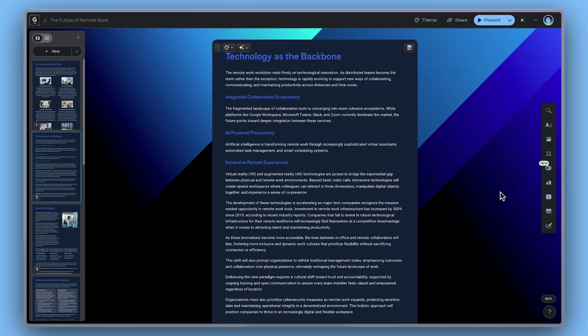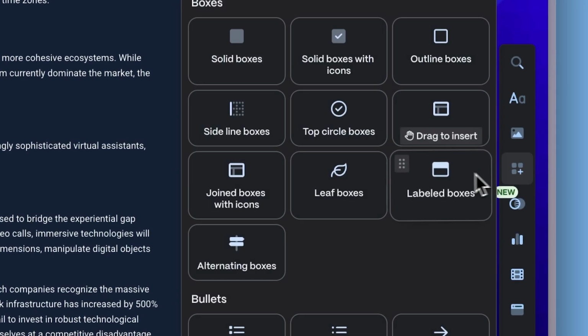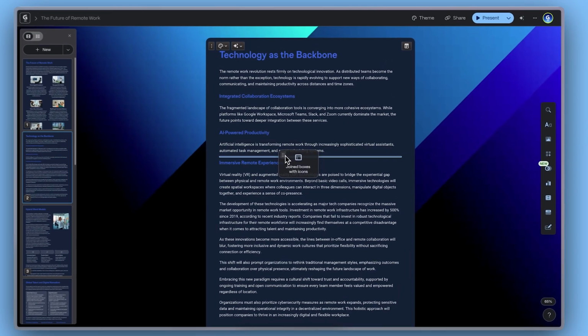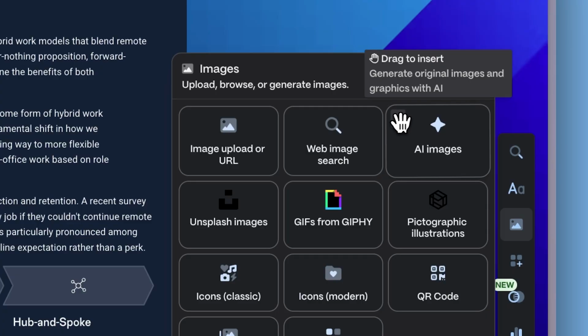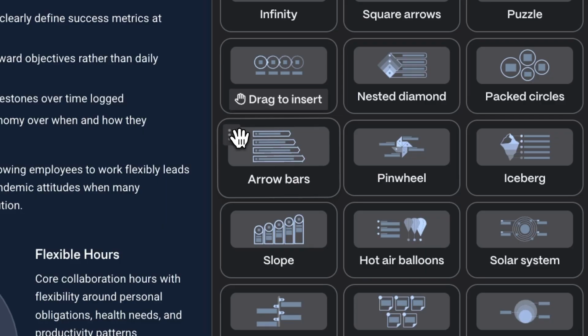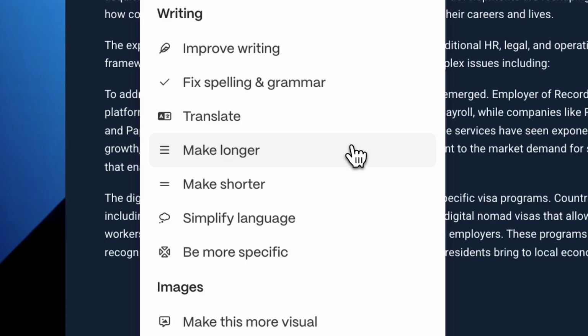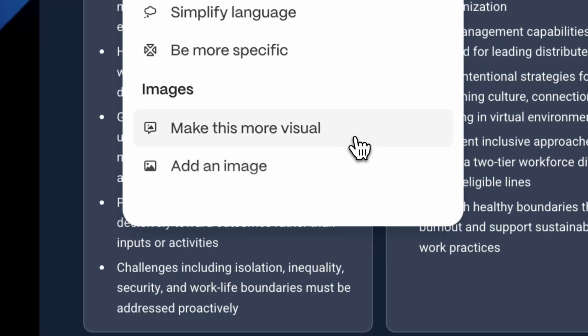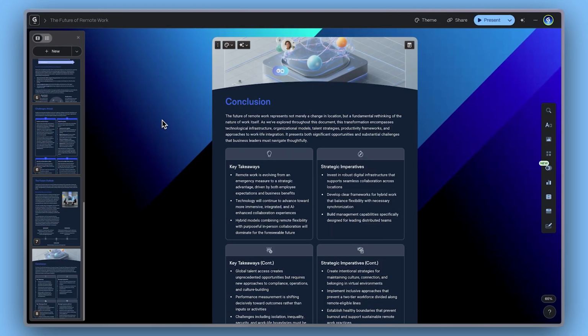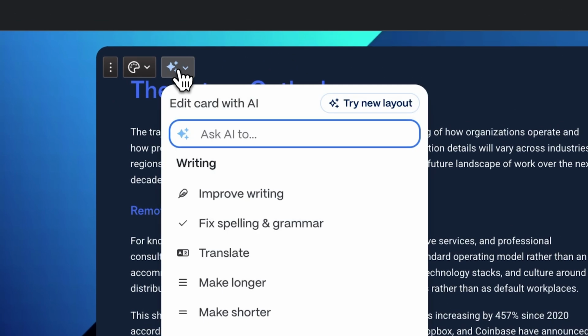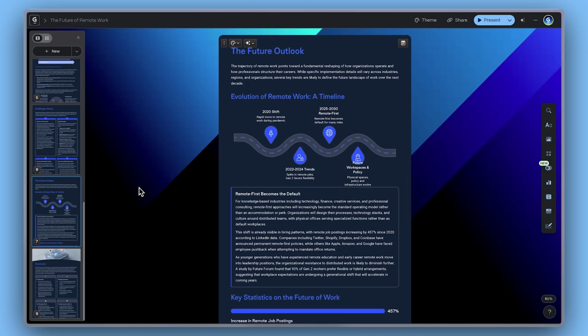Gamma handles the heavy lifting, but you're always in control. You can keep customizing your document by adding more components like text layouts, images, charts, or interactive elements. Use Gamma's AI to rewrite, reformat, or refine your content and visuals instantly. Just describe what you want, and Gamma does the rest. To dive deeper into AI editing, don't miss our dedicated tutorial.